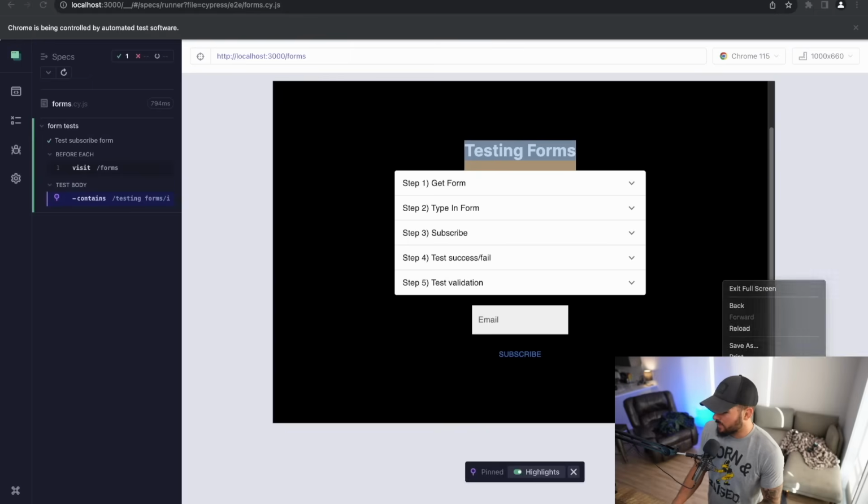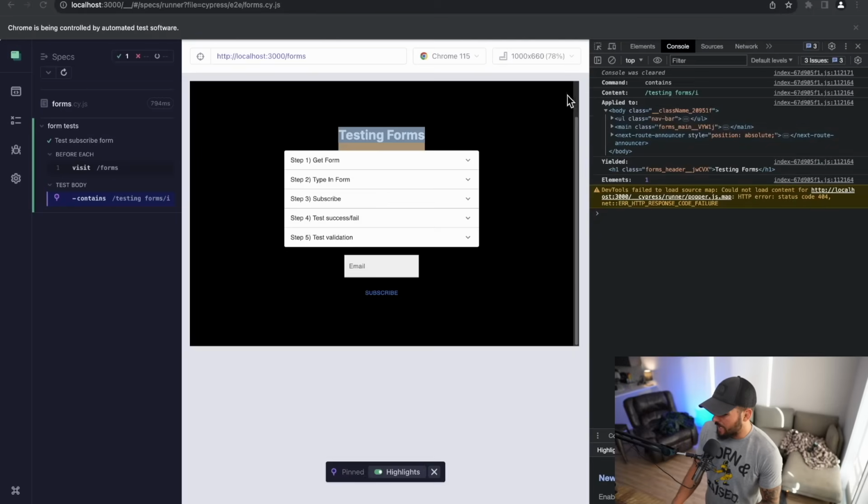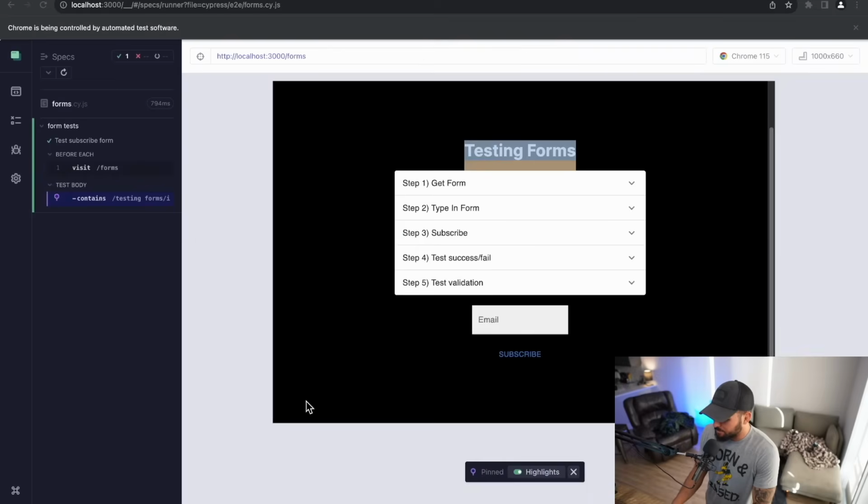So I can also head to my console here, and you can see that it prints out my content of testing forms, and it says it's applied to, and it shows me where in the DOM that is as well. So clicking on this, you can print out what it's finding as your assertion as well, which can be super helpful from time to time. But we asserted that we're on the correct page.